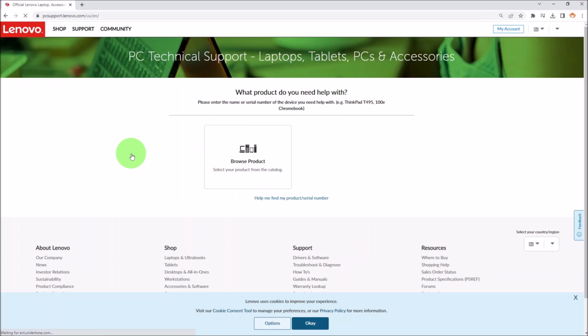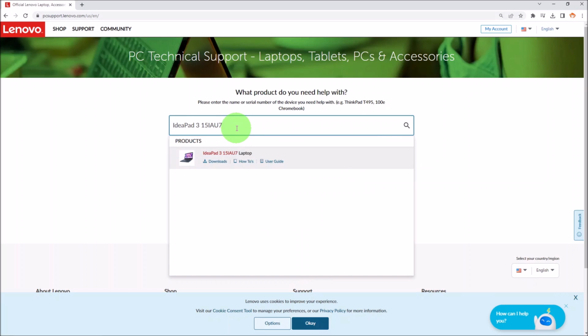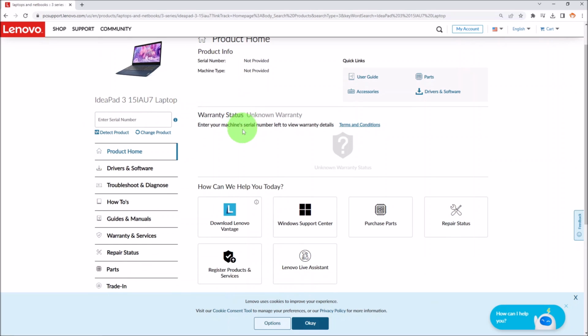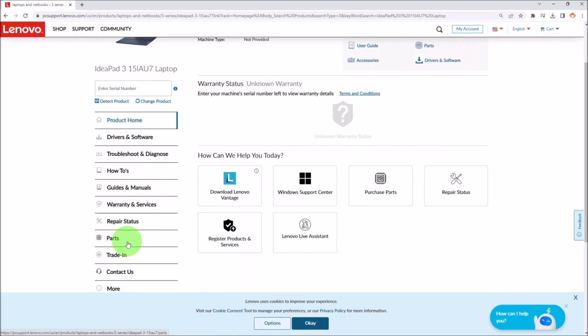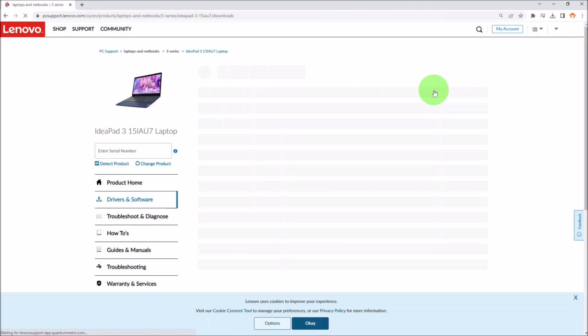So I'll click there, and I'll type in what computer I have. So I have an IdeaPad 3-15IAU7. I click that in, and it finds my computer. So I'll click on that. So now I'm at my product homepage. It's the exact computer that I have, and there's all sorts of things that I can get: guides, manuals, how to, troubleshoot, diagnostics, parts, trade-in. But up here where it says drivers and software, this is what I want to click on. So we're going to click on drivers and software.